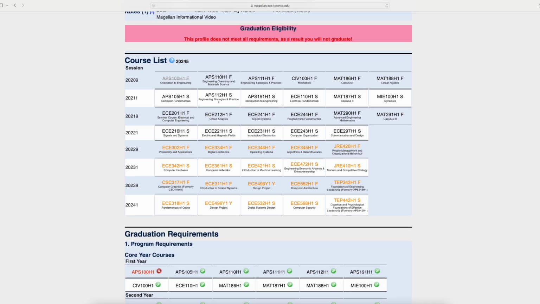Courses are color-coded for easy reference. Black courses indicate completed courses. Yellow courses indicate courses in progress or those that you plan on taking. And gray courses that are crossed out indicate failed courses or courses marked as extra. If a course code appears without a title, it means the course has been incorrectly entered into Magellan or Magellan does not recognize the course.